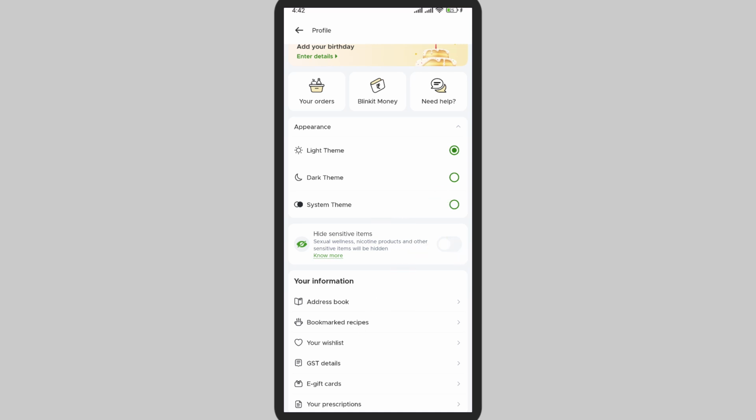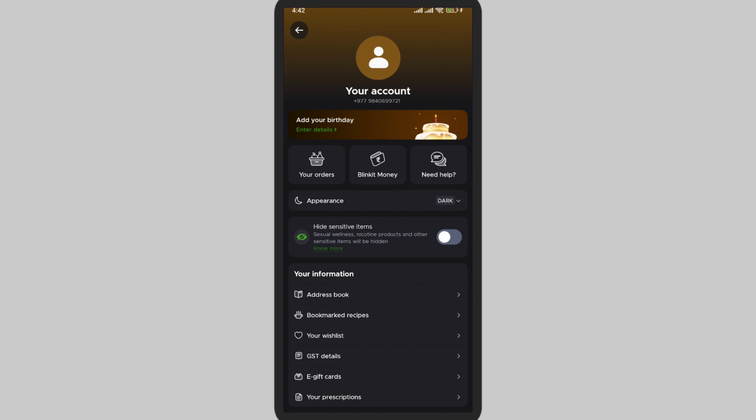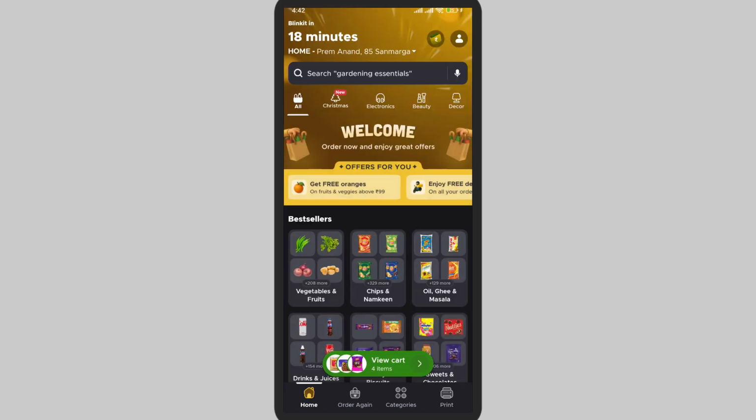So here I'm tapping on dark theme. So it will take some time. Now as you can see, the whole UI and interface has been changed. Now you can simply go back and you're all set to go.